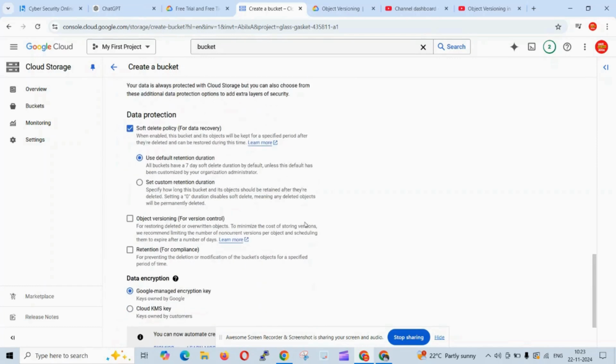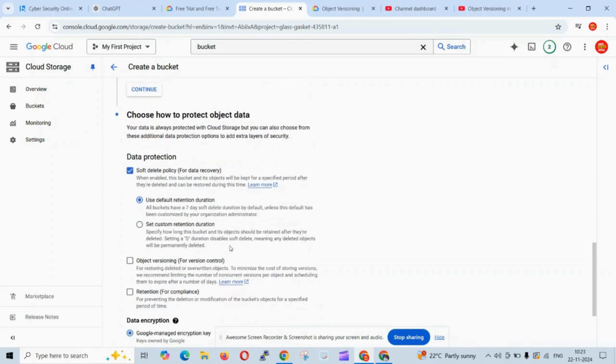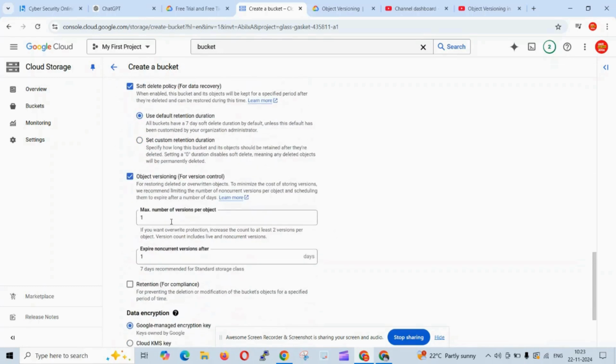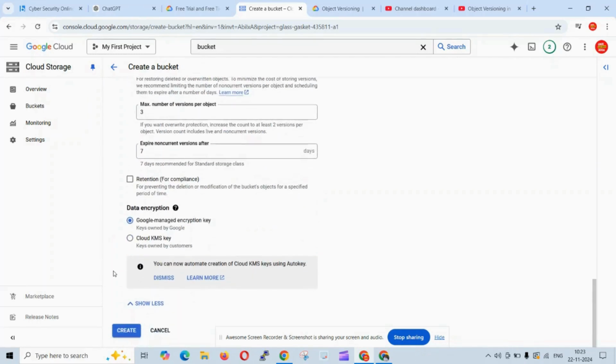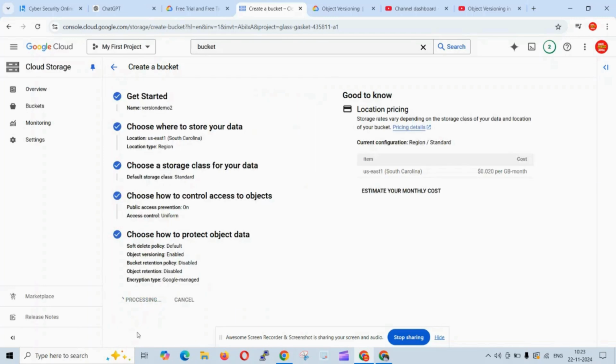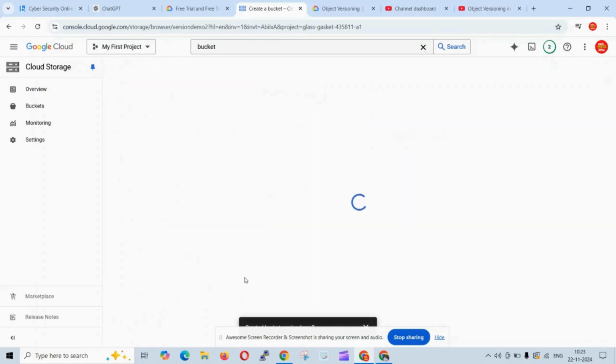Okay, protection. When you come to data protection, there is one option called object versioning. If you need the service of object versioning, we need to enable this one. And here we can see two options. One is the maximum number of versions, how many versions we can keep. For example, I'm placing three. And there is another option, how many days I can keep it. For example, I'm placing 7 days backup. Okay, right now I'm not doing much, so I'm just creating the bucket.